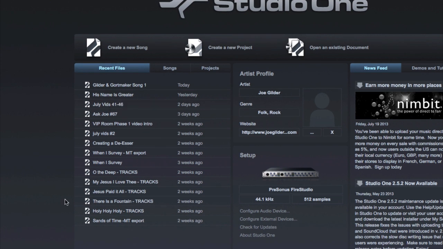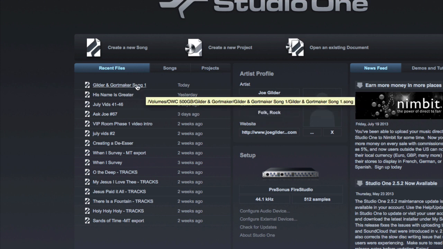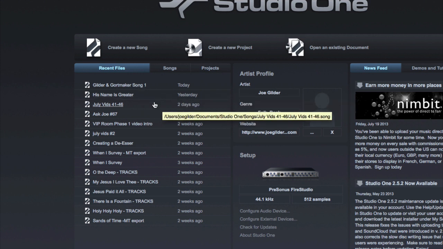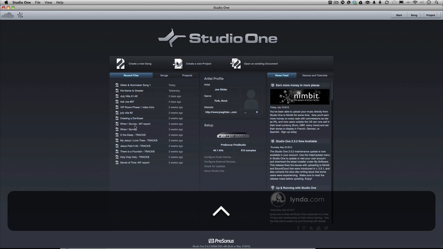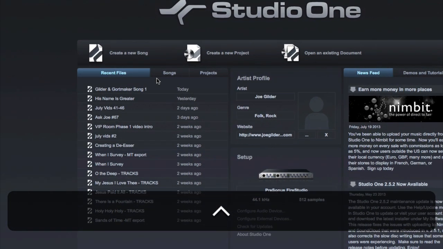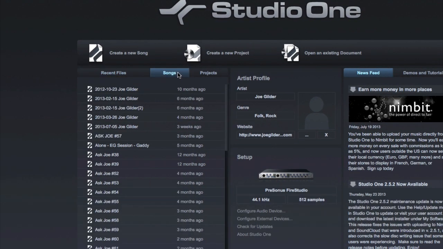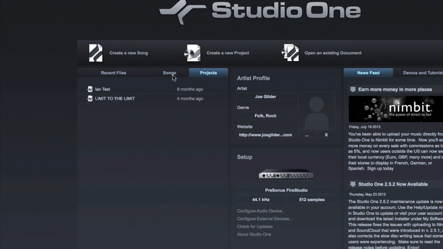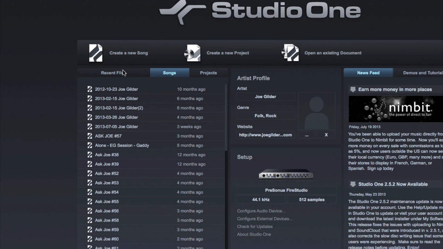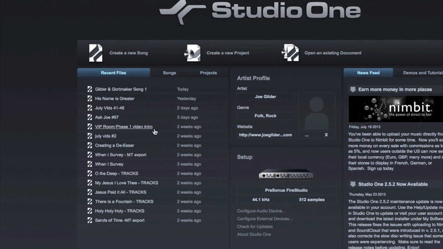Pretty cool. Other cool thing about the recent files list is if you're not sure where a file is located, just hover over it and it'll tell you. This is one of my podcasts. It's on the system drive. This is a songwriting session and it's located on my 500 gigabyte FireWire drive. Okay? Pretty cool stuff. You can also get to, if you work on a lot of songs and projects, songs are what it sounds like, individual songs, and then projects are mastering sessions. You can get to those separately here, or you can just look at your most recent files here.